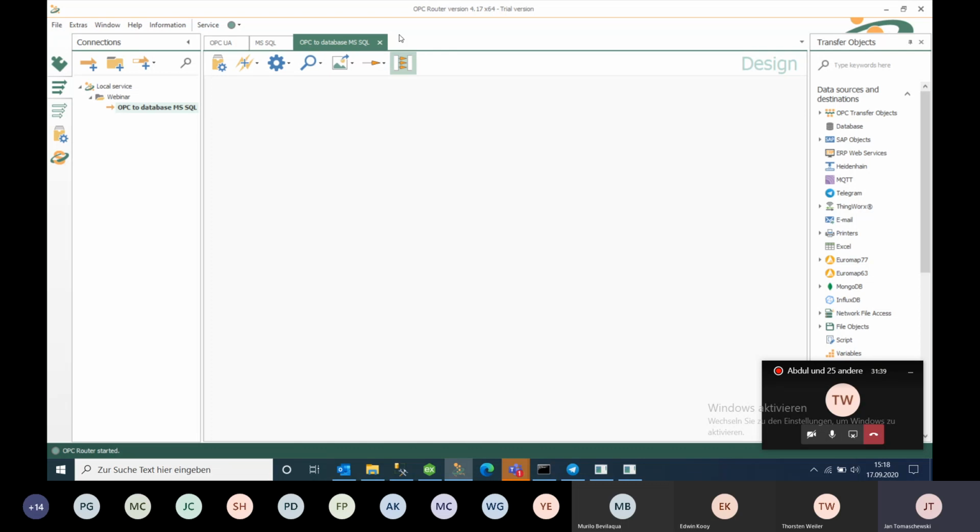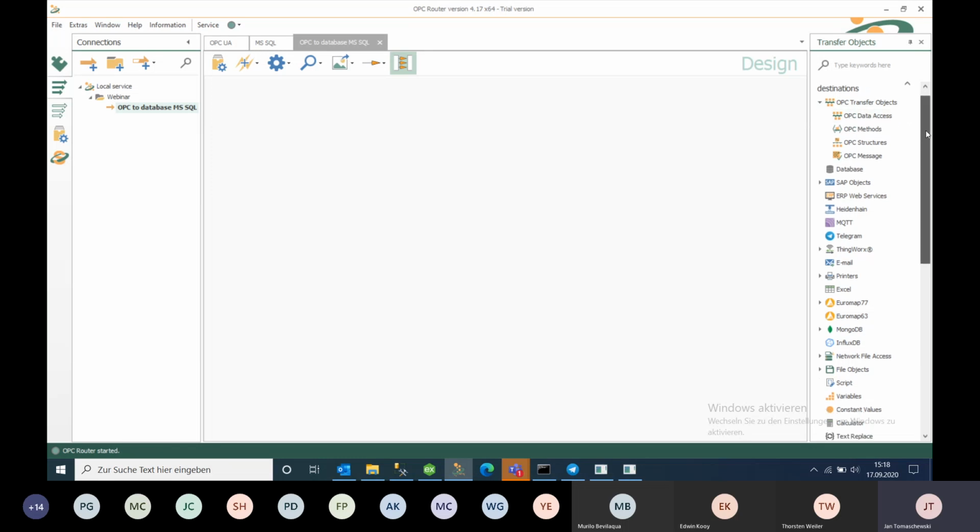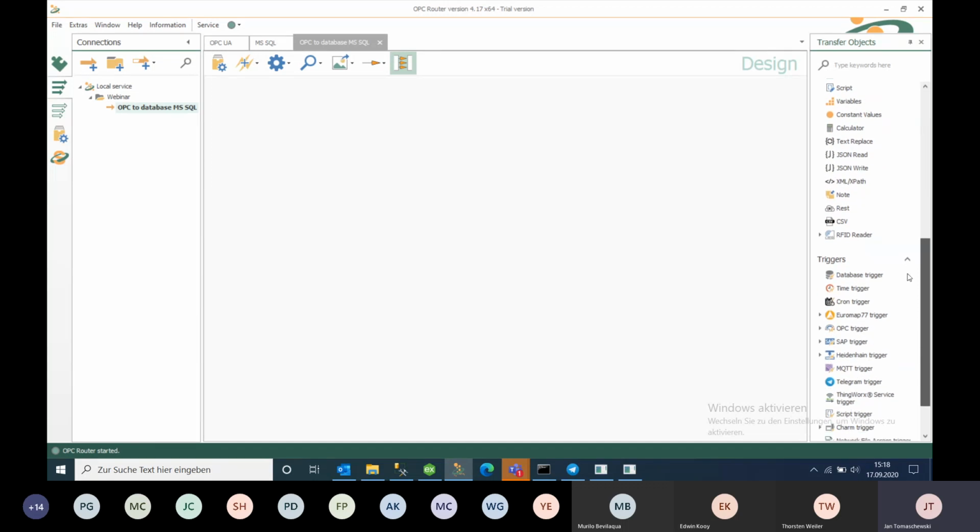So once I've done that, another tab opens, and here in this workbench is where you create your connection. When reading from an OPC server, you can use the transfer object OPC Data Access for reading and writing data to an OPC server. So all the icons here are called transfer objects. That is also possible, but in this case, I will show you the way how we usually collect data when putting them to a database.